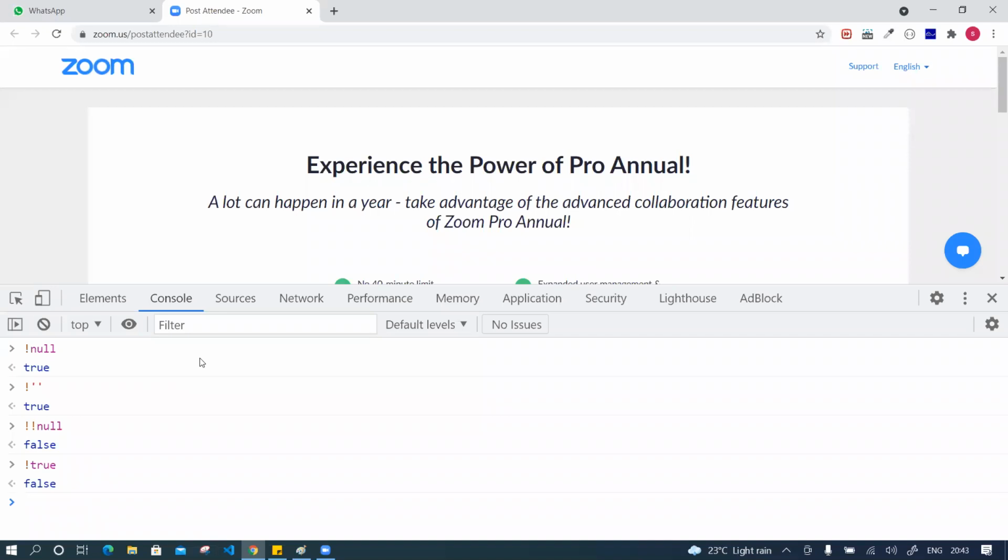And defined and undefined, I have already explained to them. Undefined means you declared a variable, but at the time of accessing it, you get undefined. Whenever you have not declared any variable and you directly access it, you will get not defined.